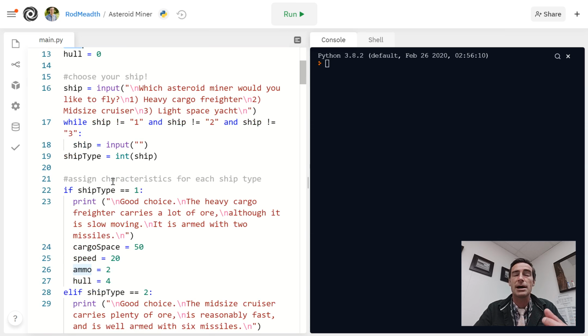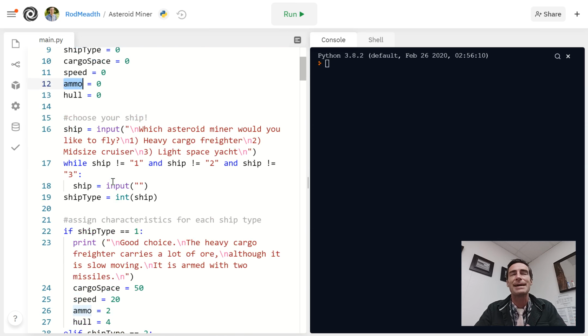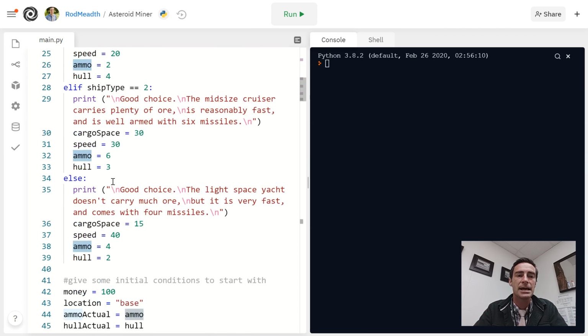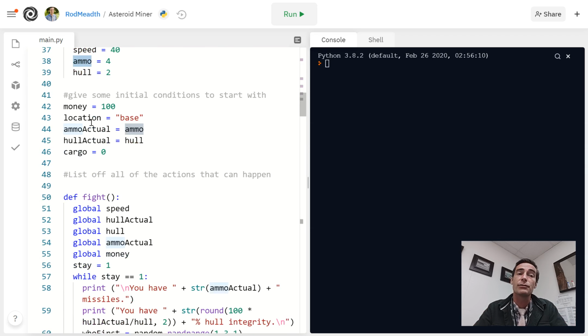When it came to ammo, I used the variable ammo to refer to how much ammo I possibly could have. Ammo capacity really would actually have been a better variable name. And then later on, I realized that I had to invent another variable called ammo actual, which is how much I have. As I say, ammo and ammo capacity might have been a more natural way to refer to it.